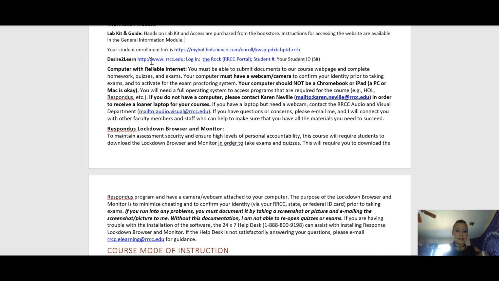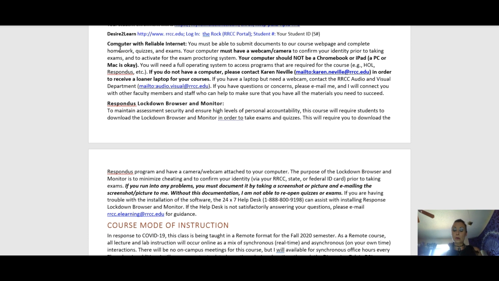Alright, so you have to be able to access Desire to Learn. You're going to log in with your student ID number. You have to have a computer with reliable internet, and if you don't have one, you can rent one or borrow one or something. So you can read over all that information there.